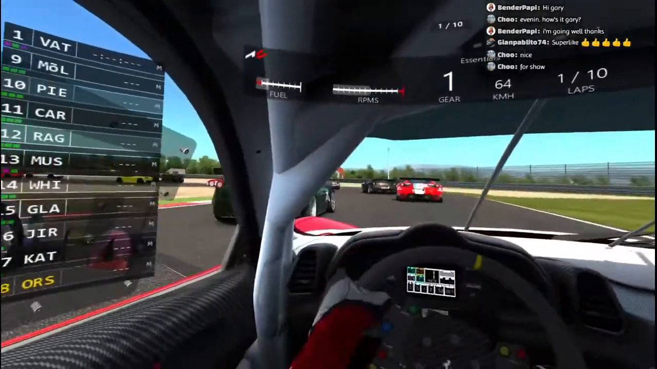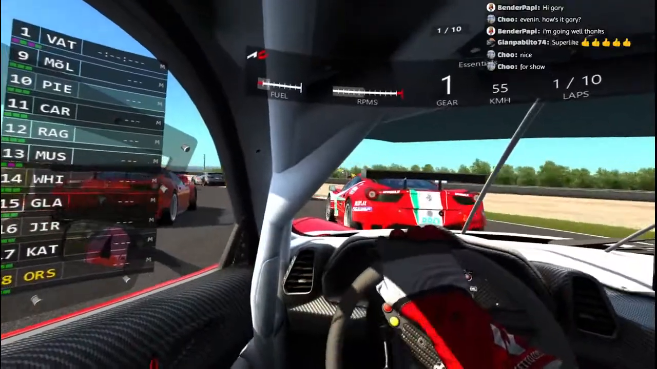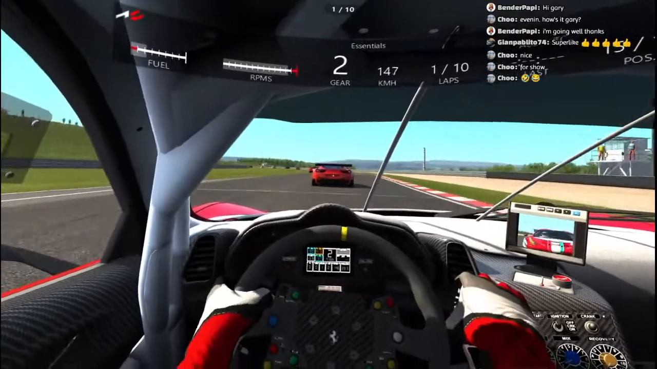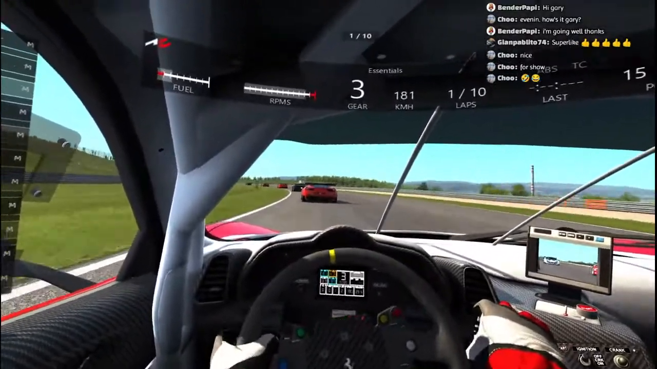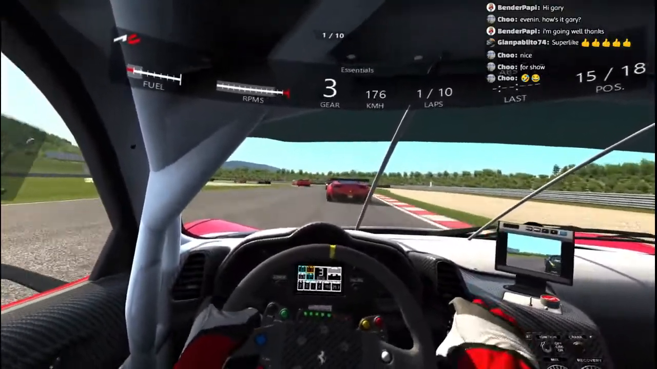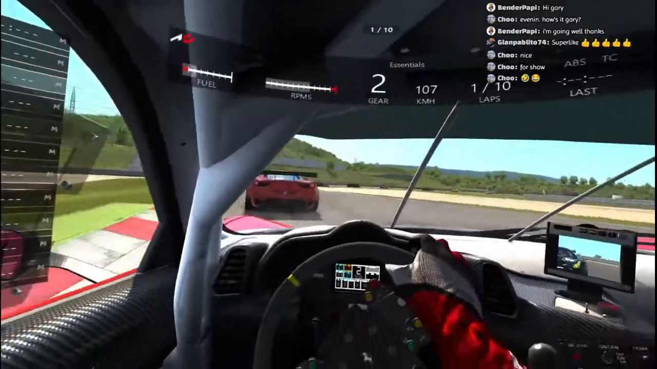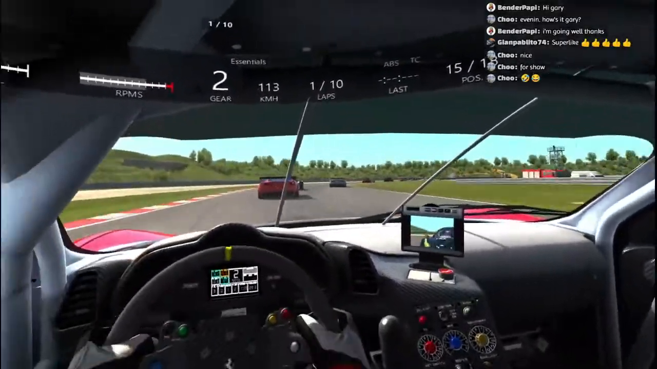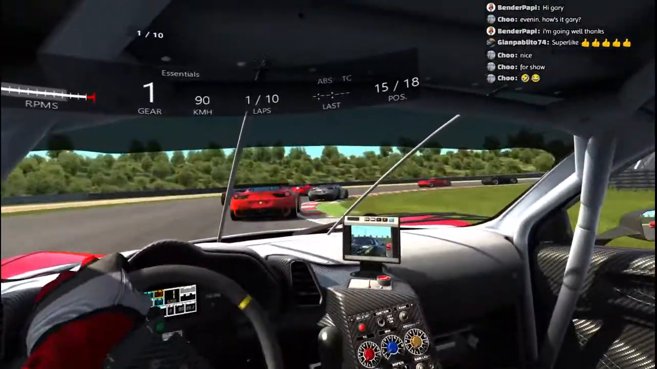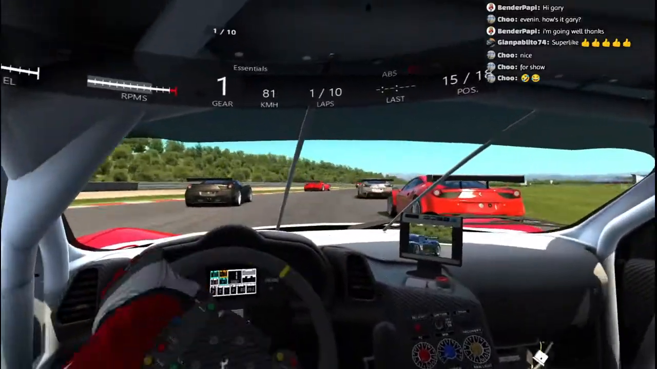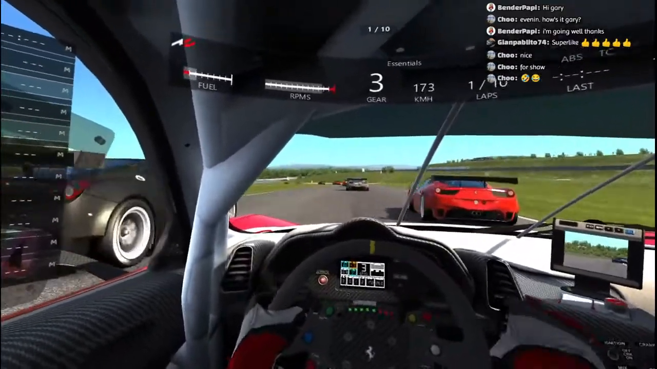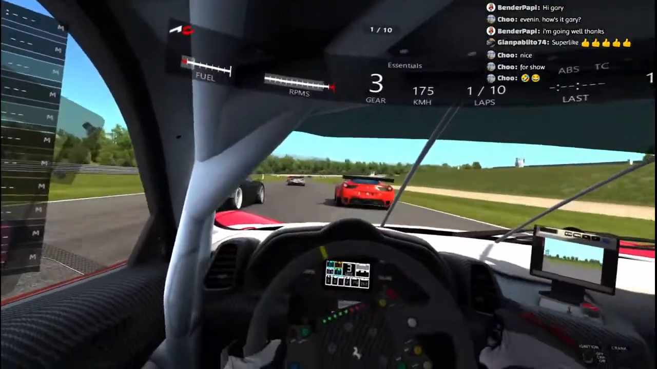This is a nice car. I like this car. Still there. You're in the middle. Clear left. Clear all around. Good start. Left. Clear left.